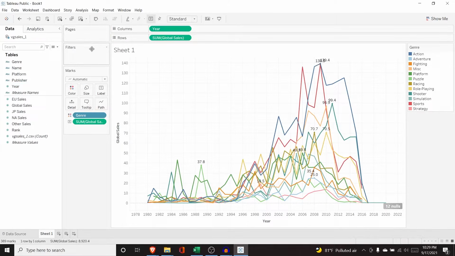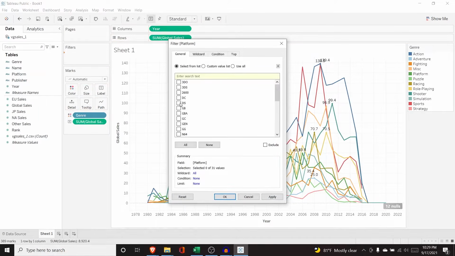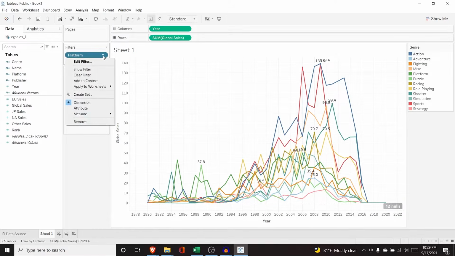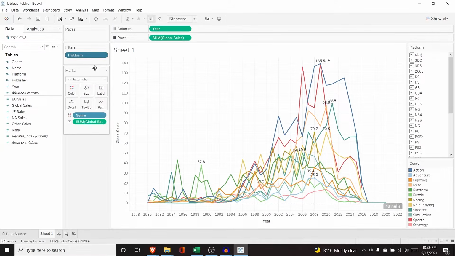Now let's go up here and take a look at filters, because filters are really important. If you are making this for a client or for somebody, you want them to be able to filter down to very specific information that they want to see. So let's take the platform. Lots of different platforms, as you can see, PS4, Xbox, if you're familiar with these. We'll click all of these and click OK. So now this is an option as a filter. All we're going to do is click on this arrow right here and say show filter.